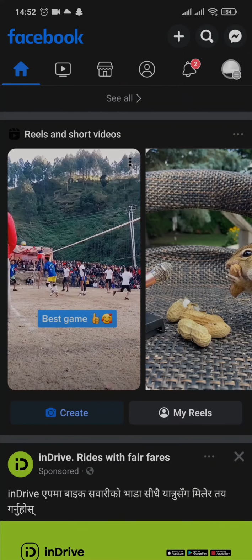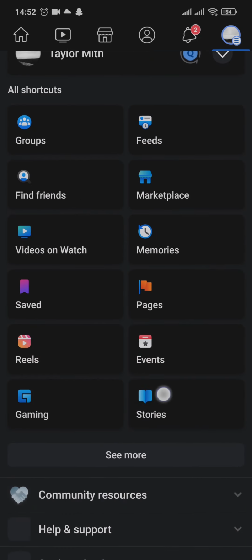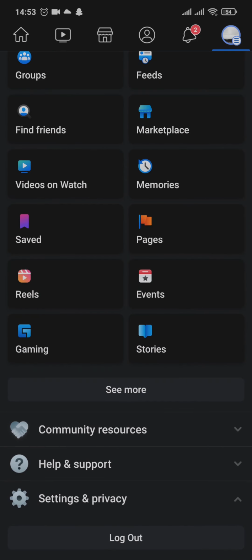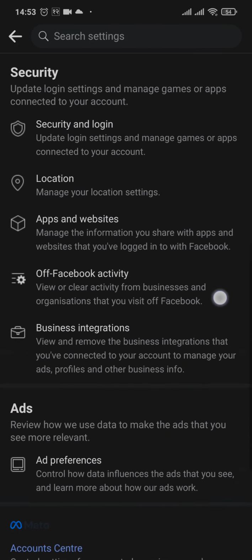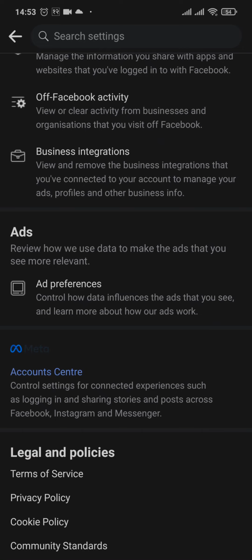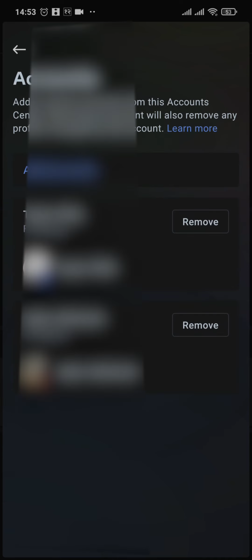So to get started, open up your Facebook and then tap on the three lines on the top right and head over to settings. Scroll down, tap on settings and privacy and tap on settings. Scroll down and then tap on account center. Here on the profile, it will show you all of the accounts that you have linked. Now tap on accounts and again you'll have the accounts that you have linked.